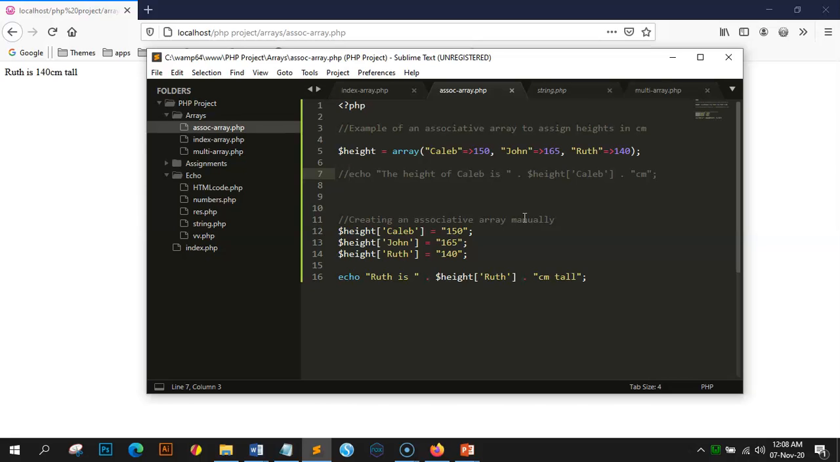Now to quickly recap, I said the index array has to do with an index key, while the associative array has to do with a unique key. And the difference between the index key and the unique key is that the index keys are integers, while the unique keys are string characters, as in Caleb, John, and Ruth. So this unique key is what we use to assign the values to them. Now in the next video, we'll be talking about multi-dimensional arrays and see how they are different from both the index array and the associative array.